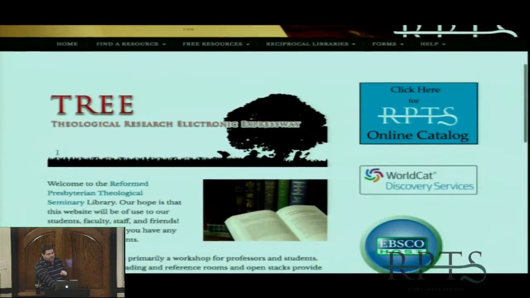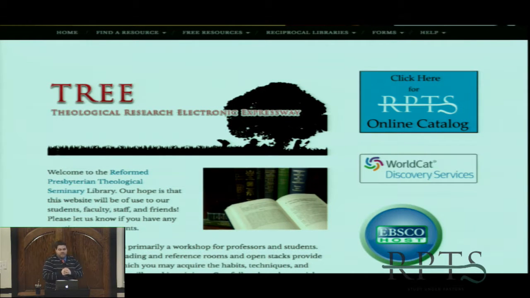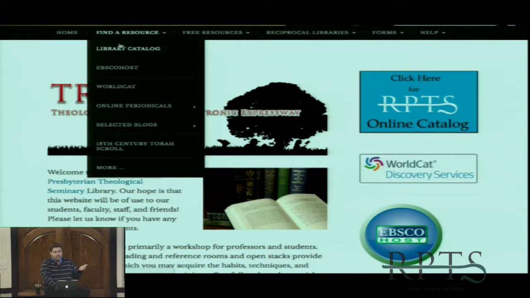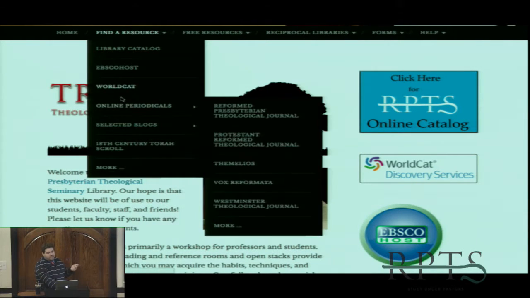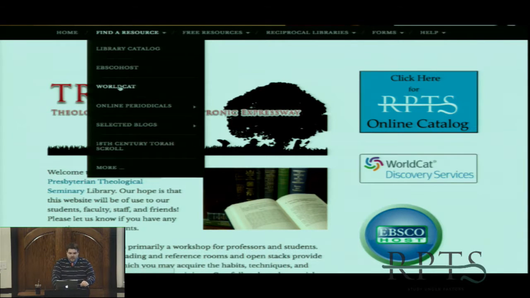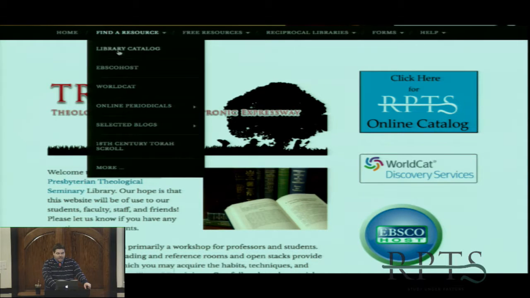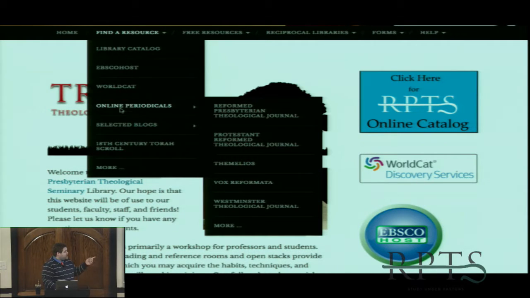All right, back to the library website. So under Find a Resource, we've already looked at the library catalog. We've looked at EBSCOhost and WorldCat. But we also offer links to a variety of online periodicals. So if you go down the drop-down menu and hover your mouse over online periodicals, you'll see 5 online periodicals listed, and then below that there's a link for more. The 5 that are listed here are probably some of the best academic periodicals that we have access to online.